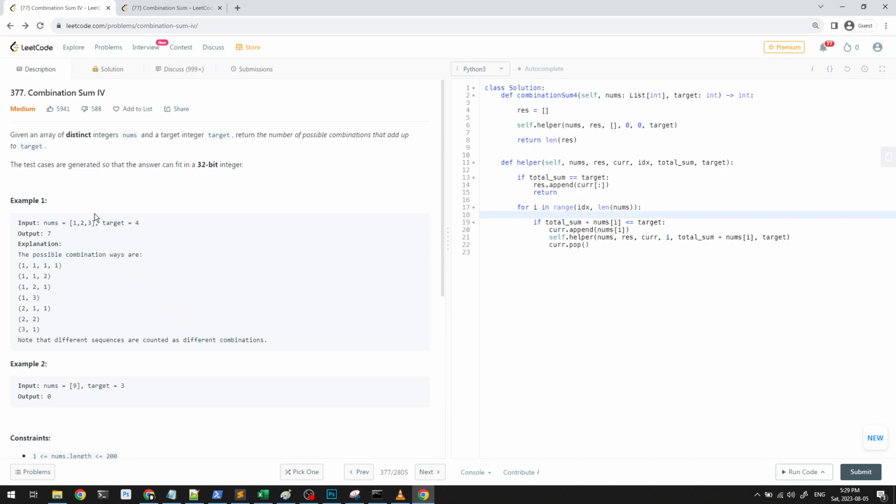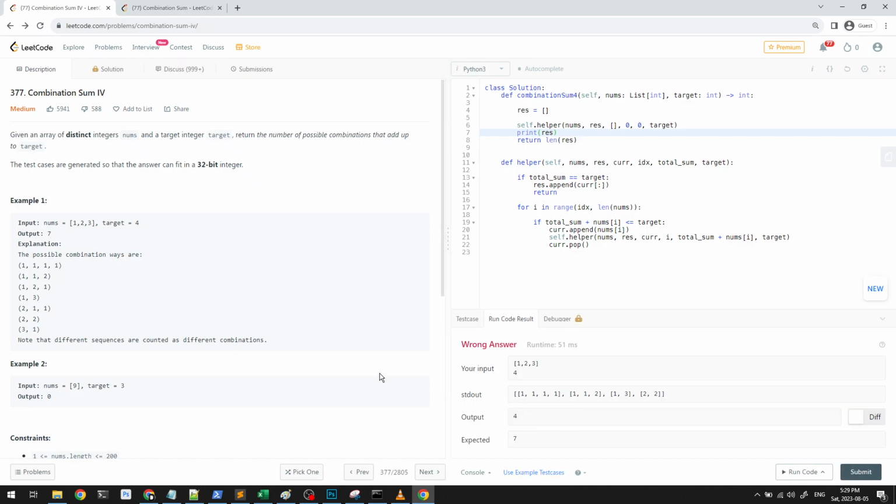For example, if I go ahead and try to run this on my sample test case, 1, 2, 3 and 4, you can see that our answer will actually be 4 instead of 7. The reason we're not getting 7 is because we're not considering duplicate values. So what I mean here is if I go ahead and print out res, let's see what I get. Well, I get 1111, I get 112, I get 13, and I get 22.